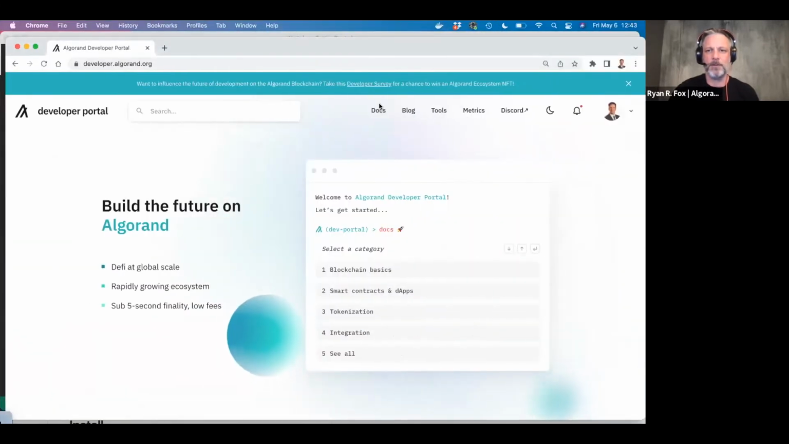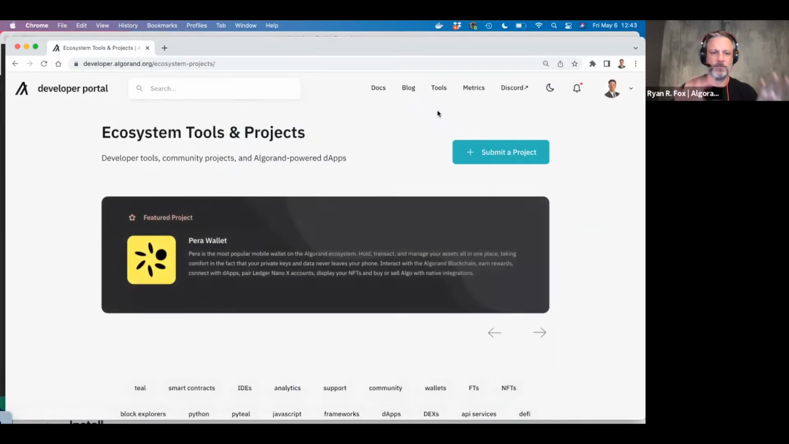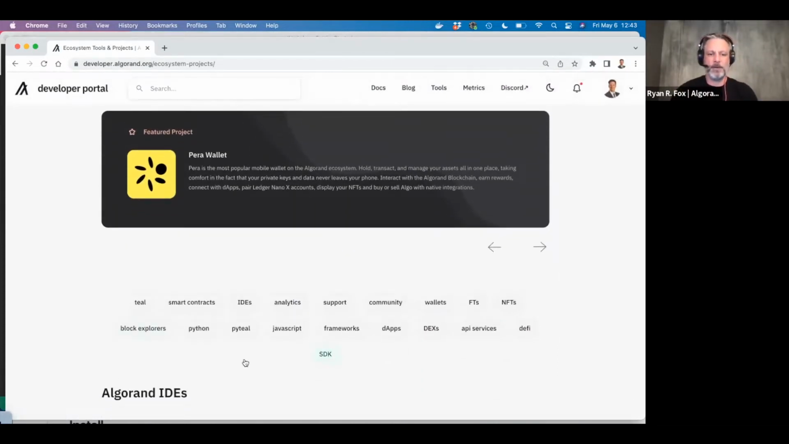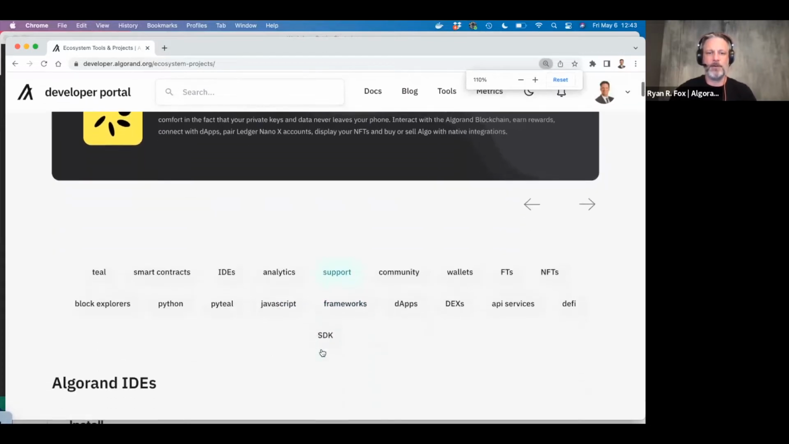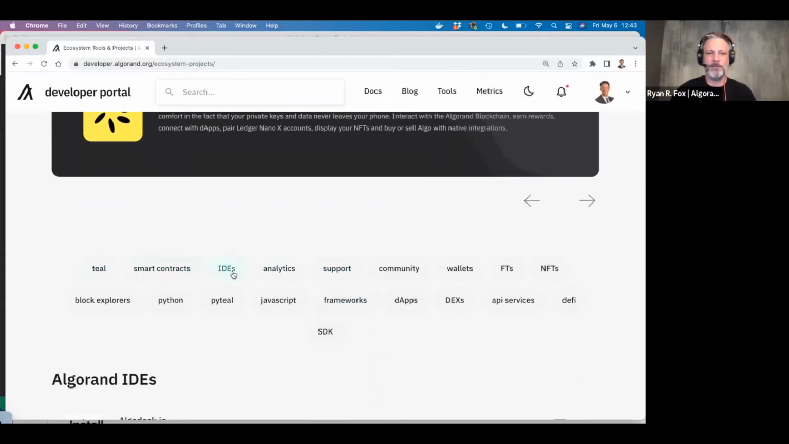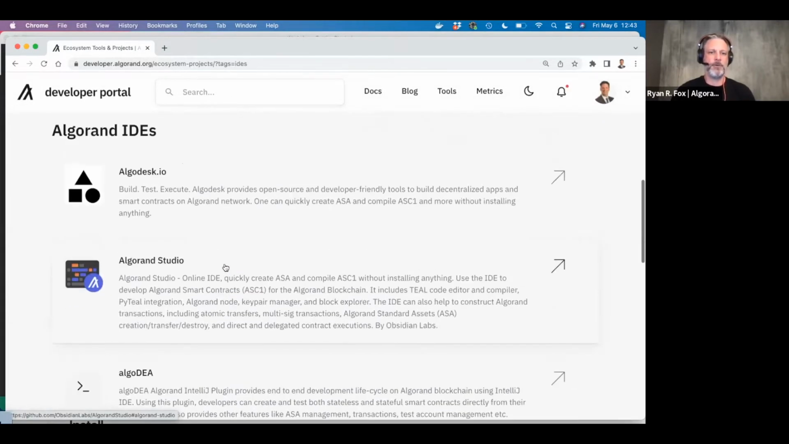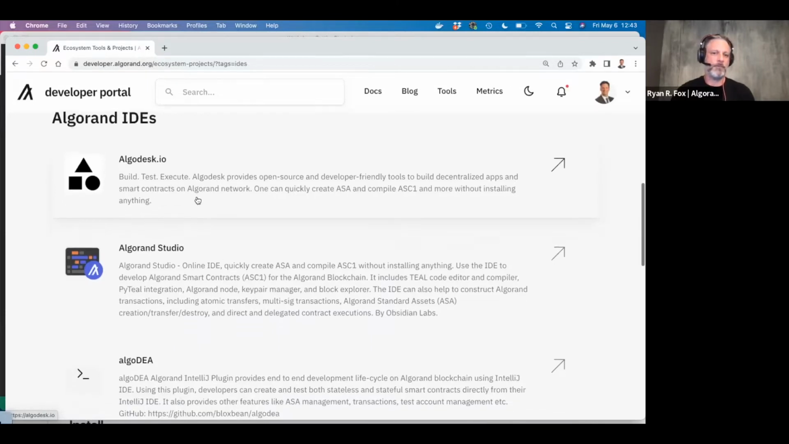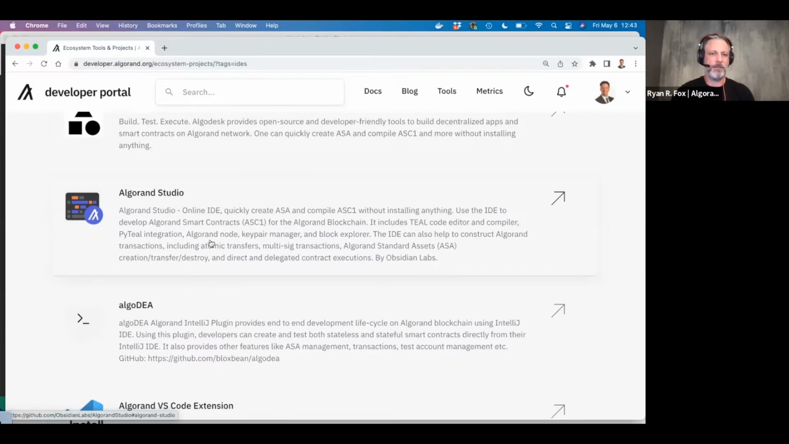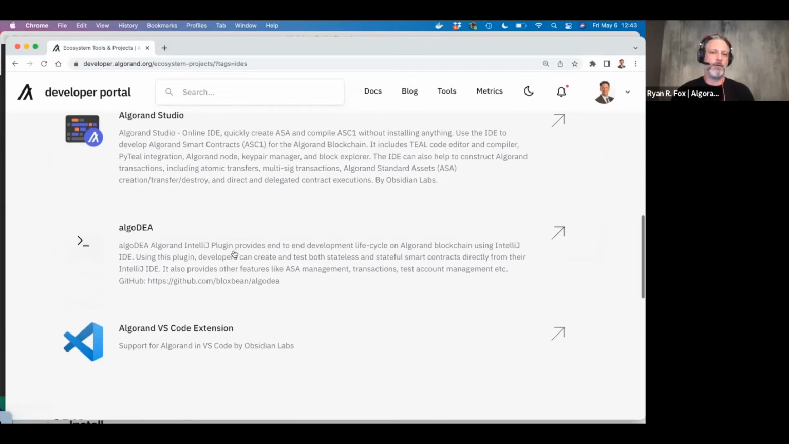Let me head back over here quickly. If we look at the tools section of this navigation, right, we have it organized by all of these different topic areas right here. Languages, smart contracts, IDEs is the one that we want to look at, but there's also the bits for the SDKs as well. But here, we're going to focus on the different IDEs that we have available. A JavaScript one here, this is a web-based one from Algodesk, a desktop app from Algo Studio. Algodia is an IntelliJ plugin.